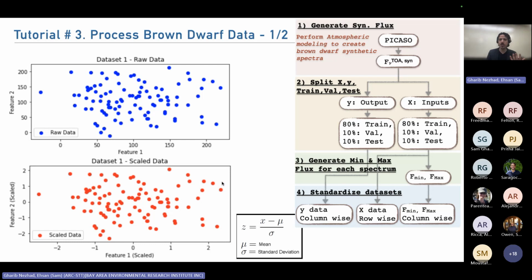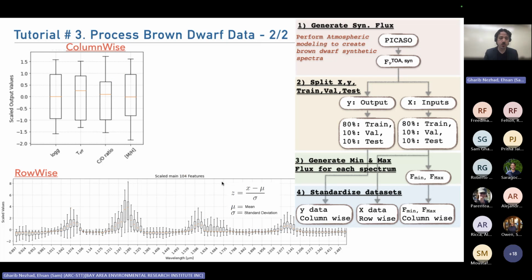In the scaling, another thing is that we retained the correlation, the relation between the flux points in each spectrum, by doing row-wise instead of column-wise scaling. That's another thing we try to make sure that we follow. And as a result, we get this processed data.